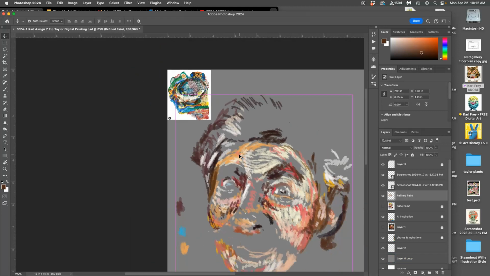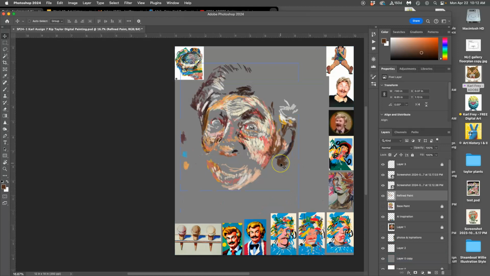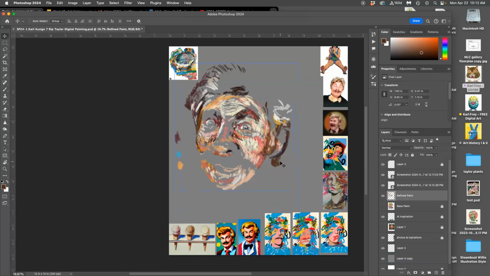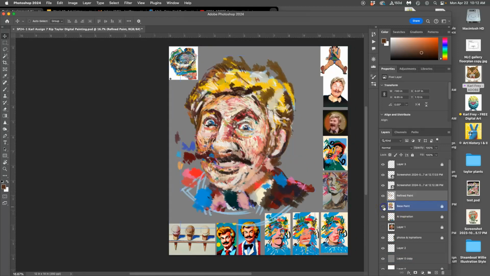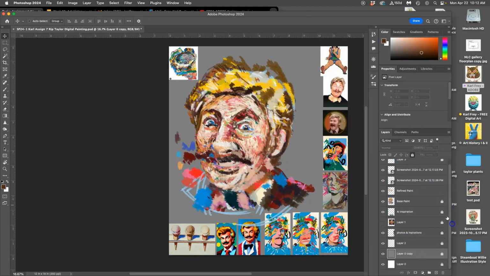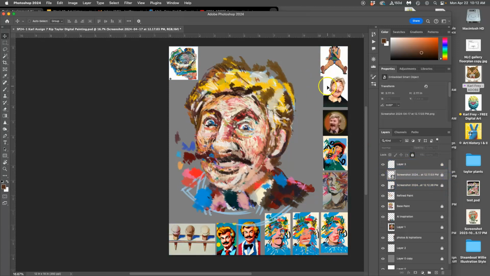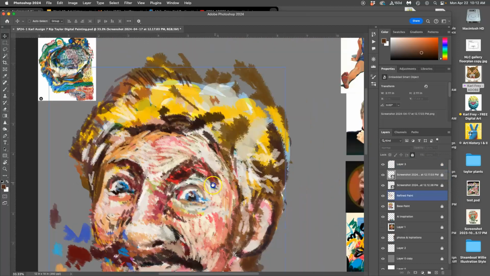So why are inspirations important? Well, without them to push you into different directions, you tend to just kind of match the photo and just repeat yourself over and over again. And you want to avoid doing that. So I'm going to lock these other layers, so I can only paint on what I have. And I've added a few other inspirations.